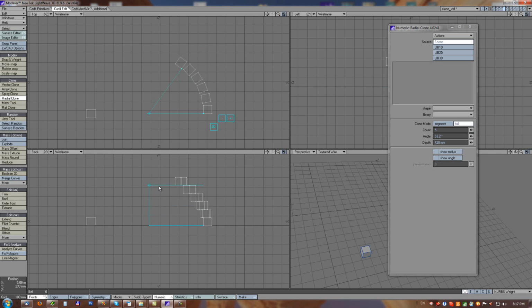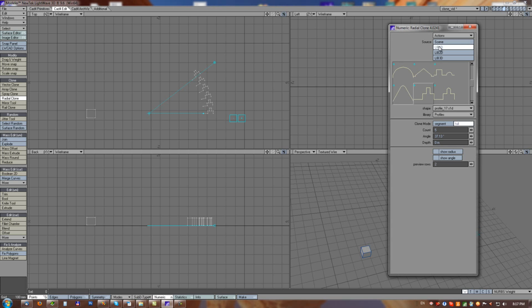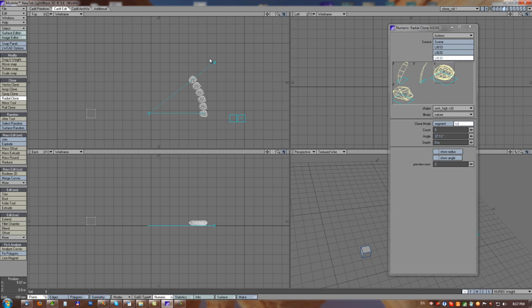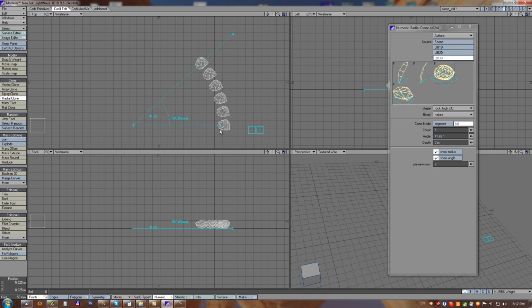So we can change the offset from the work plane. With the 2D button, we are back in 2D mode, and there is no offset there. So we can clone the scene objects as well as 1D library objects, 2D library, and 3D library objects. We can also enable show radius and show angle dimensions directly in a viewport.